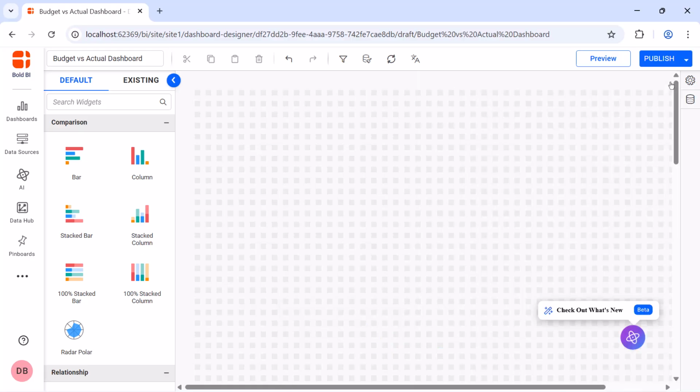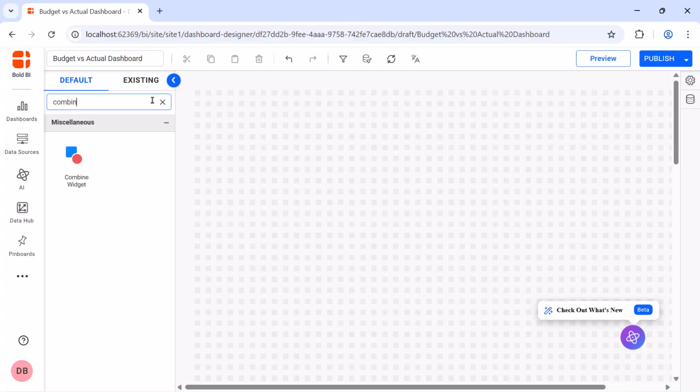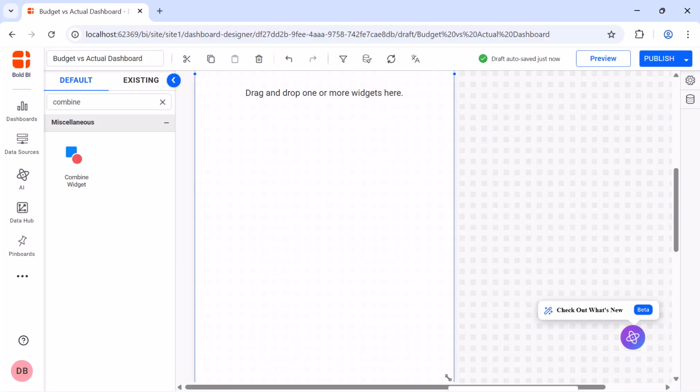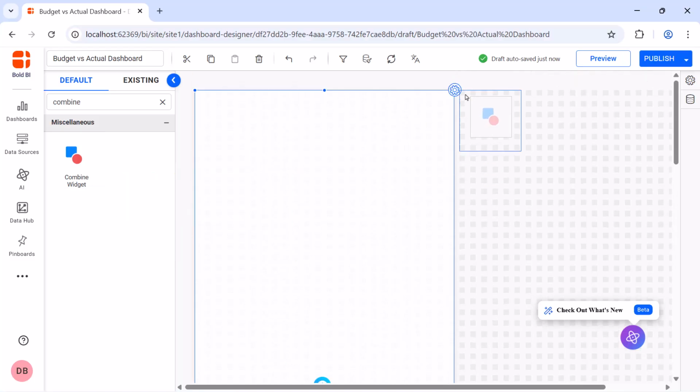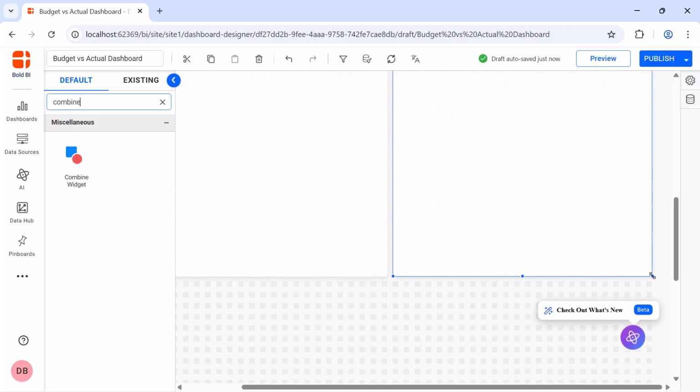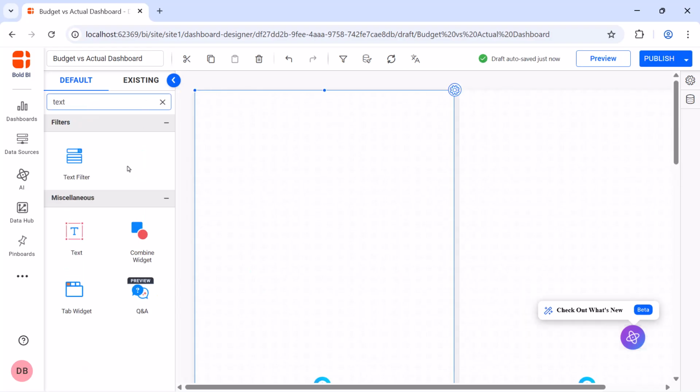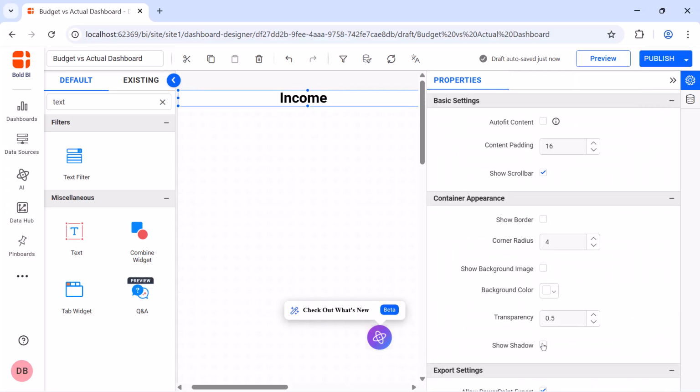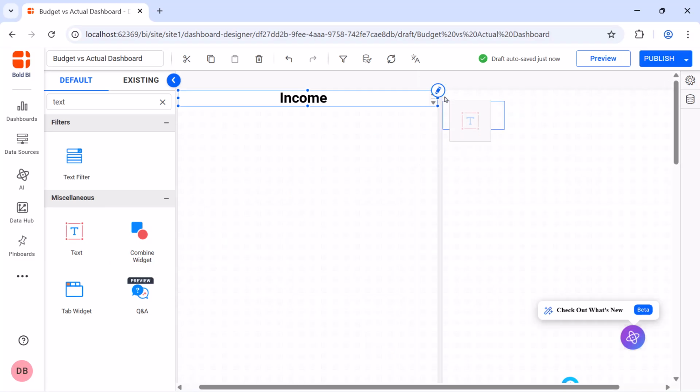Now let's create the dashboard. First, I add a combined widget for income and adjust its size. I add another combined widget for expenses. Next, I add a text widget. I click the edit icon. I type income and click the tick icon. I disable the show shadow and container appearance. I add another text widget for expenses.